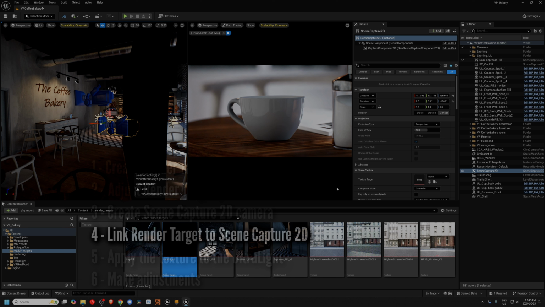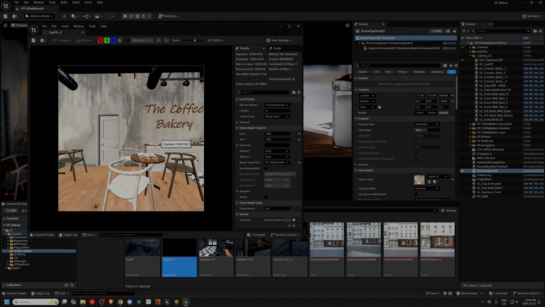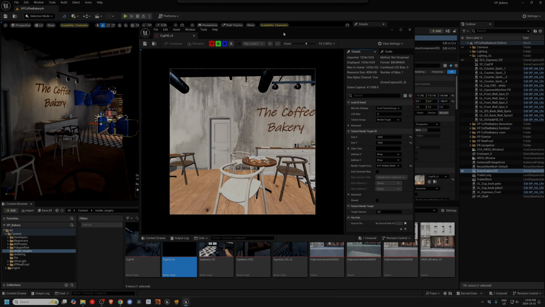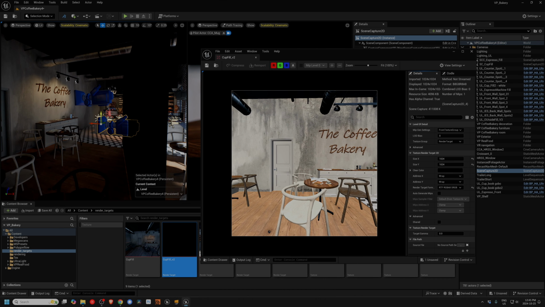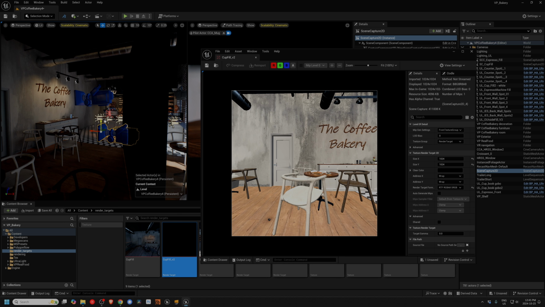And what we want to do now is take the texture target that we've created, the render target, and add it as the texture target to that scene capture. So we drag and drop that in, and then we double click that to open a texture. Now we're seeing what the camera's seeing. And this is a live update. So if we move this camera around, then what's rendered onto that texture will move around as well.